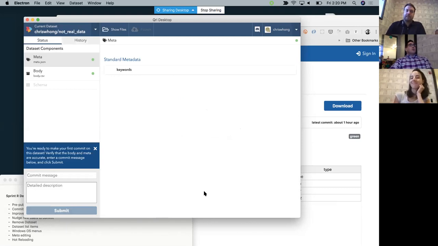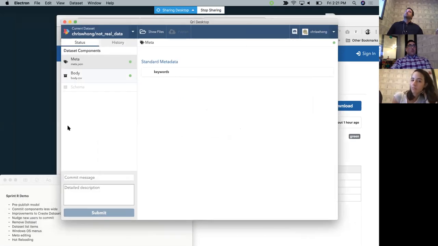It says you're ready to make your first commit on this data set: verify the body and meta are accurate, enter a commit message, and click submit. If I dismiss this, it'll set in my local storage and never show it to me ever again. So this is just a UX thing for new users to call their attention down to this commit area over here.